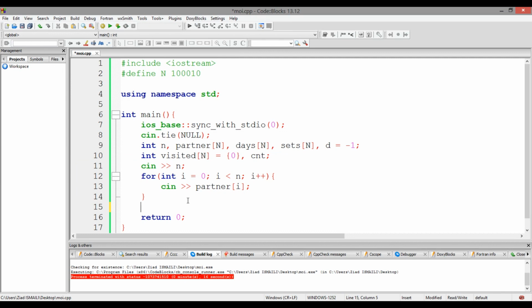So here we are in the IDE. This is where we are going to implement the actual code. I've already declared everything which is important, such as n, partner, days, sets, d, visited, and counter. Visited is actually not a Boolean array; it's simply an integer array which is equal to 0 all the way through. Then we will just take the value as an input of n. Then for n times we're going to take partner[i] for i equals 0 all the way till we have i equals n-1. Okay, so now we have filled n and partner, the whole array.